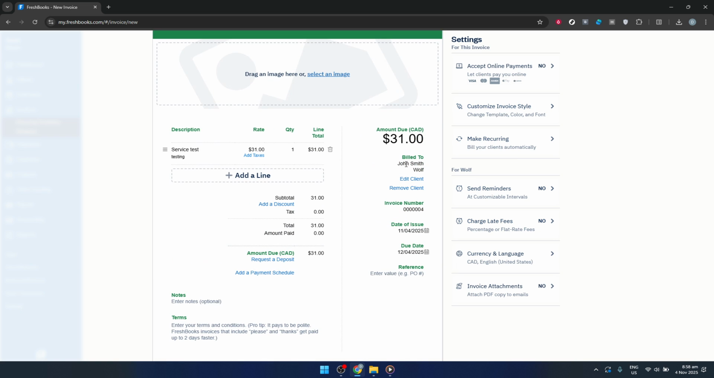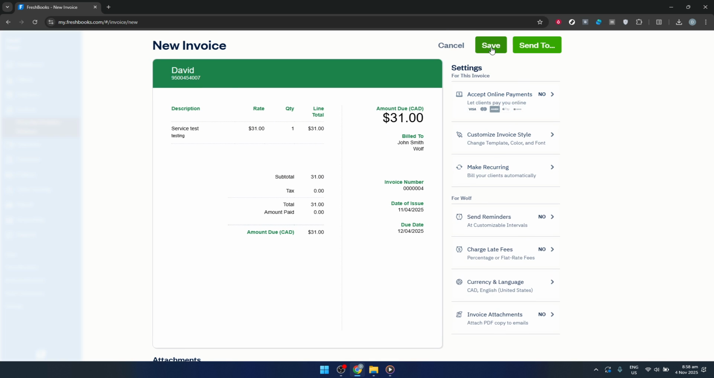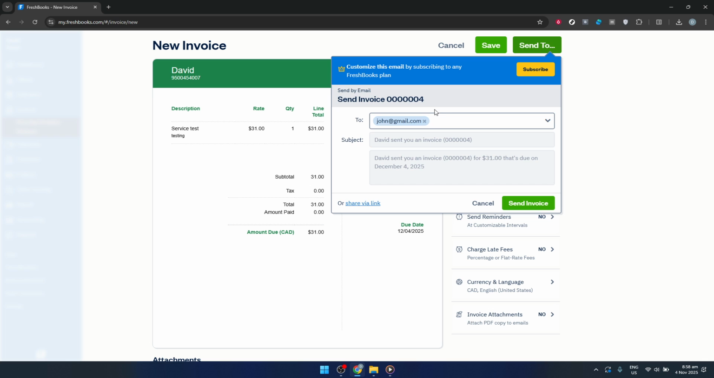Once you've entered all the necessary information, it's a good idea to review your invoice before sending it out. To do this, click on the Send button. This action will provide you with a preview of the invoice, allowing you to double-check all the details for accuracy. Mistakes can lead to delays, so this step is crucial.